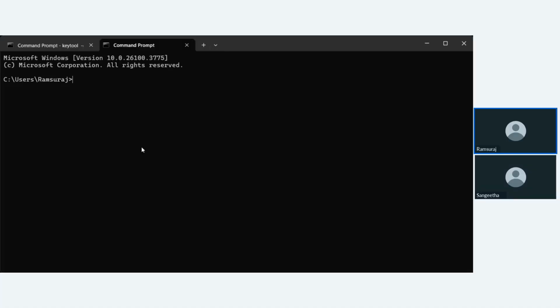I'll share the command prompt now. To generate the keystore file, we need the Java Development Kit installed on our system. That is a major requirement, as it is what creates the keystore file. First, we need to download the Java JDK onto the system. I've already downloaded the JDK, so let me check the version. I already have Java version 23. So let's create a keystore file.